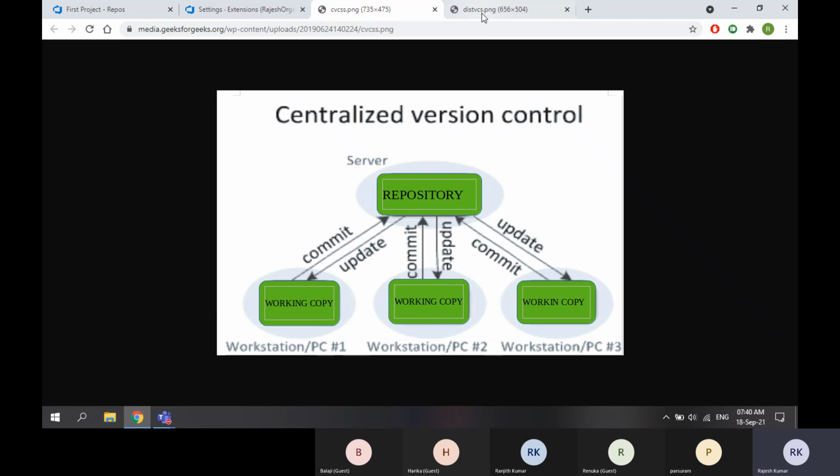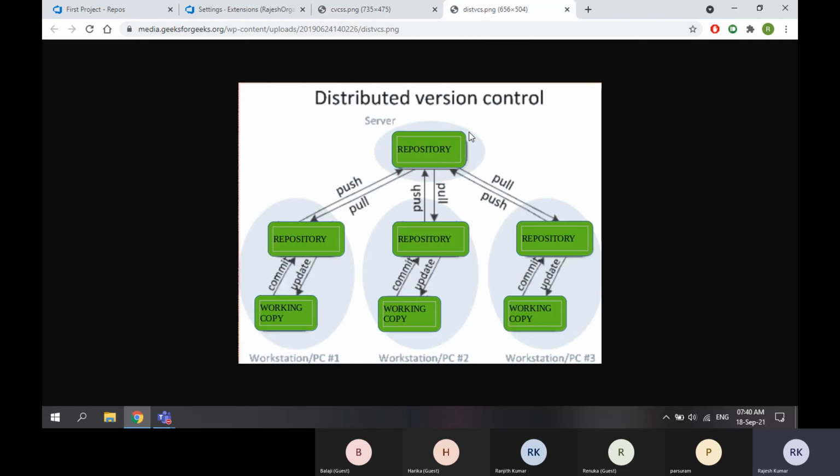In that scenario, people came up with another idea called the distributed version control system. Now whatever repository is there on the server, I am giving a copy of the repository to each user. You can see on workstation 1 I have a repository, on workstation 2 I have a repository, and on workstation 3 also I have a repository.